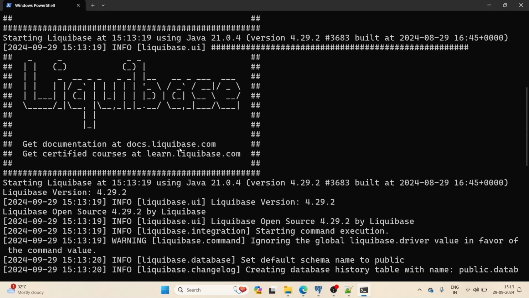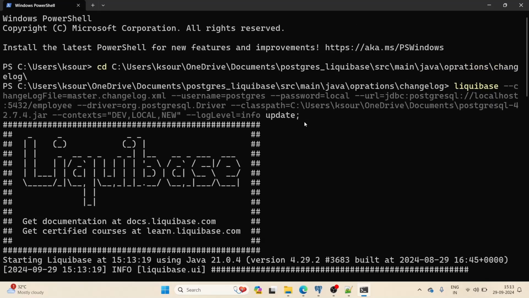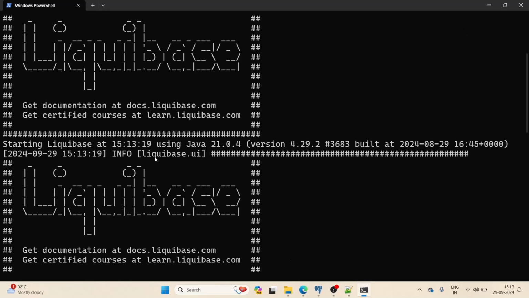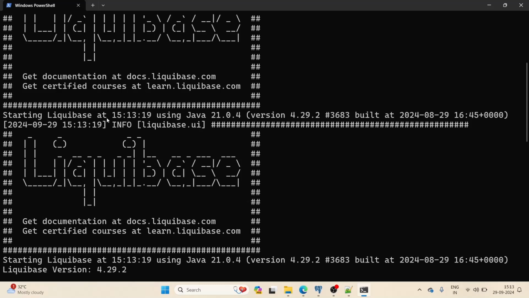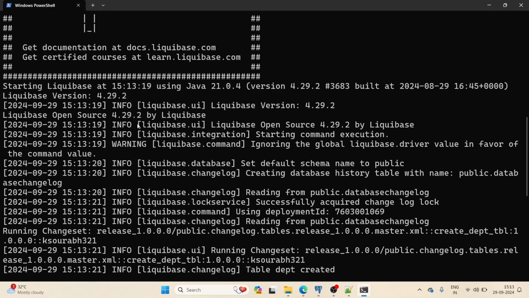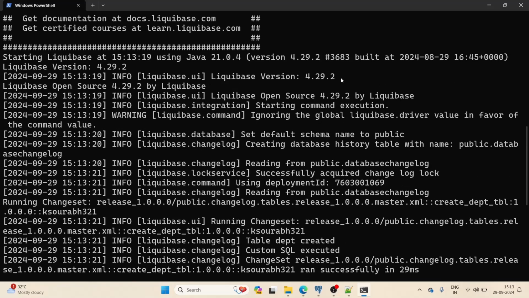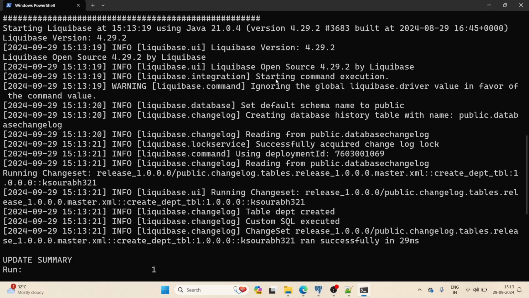Let's check the log from the start. Here we ran the command. So Liquibase is starting, right? After starting Liquibase, you can see the Liquibase version is printed. Then there are different things in the logs. Here you can see reading from public.databasechangelog, and running change set. It is running this change set, release 1.000, public change log table release.